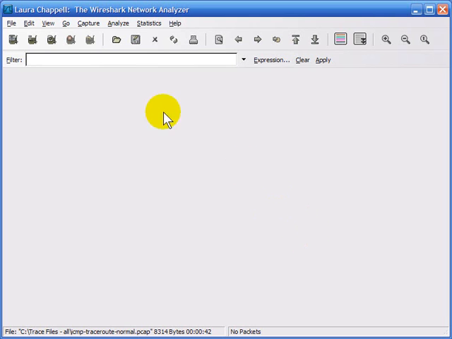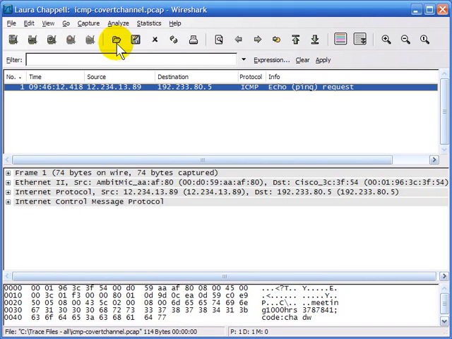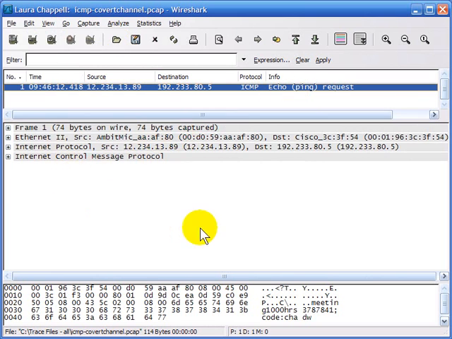The first trace I'm going to bring up is called ICMP-covert channel. And this is something you should never see on your network. And I was just lucky that I captured this one quite a while ago. But this is an ICMP echo request packet, and we can see that it's a normal ICMP ping packet except for one thing.